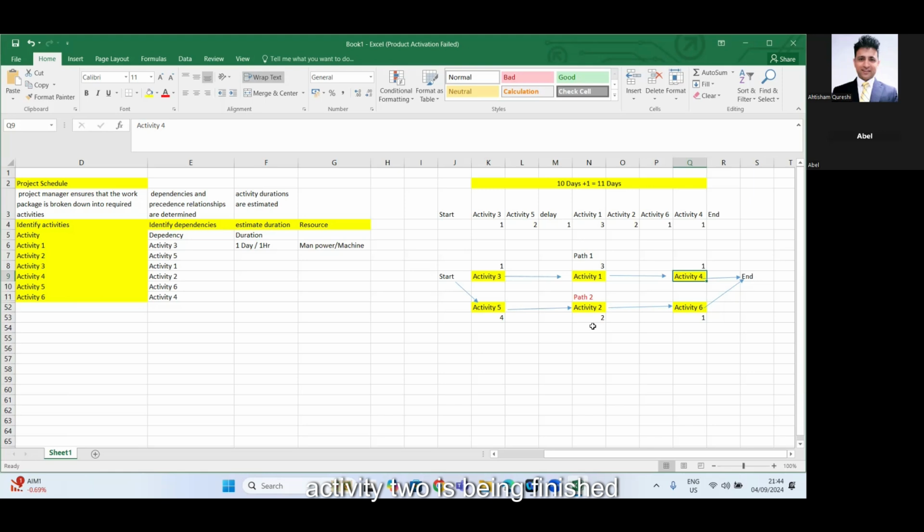Meanwhile, activity 4 will finish after 1 day. So 1 day still will be remaining and activity 2 will be in progress. And then what will happen? This path already reached the end, right? But the end is also dependent on the completion of activity 6, which actually has not started because it is dependent on completion of activity 2. So activity 2 will finish after one more day and then activity 6 will take another day and then the project will end. Make sense?